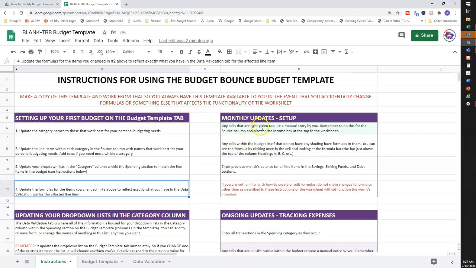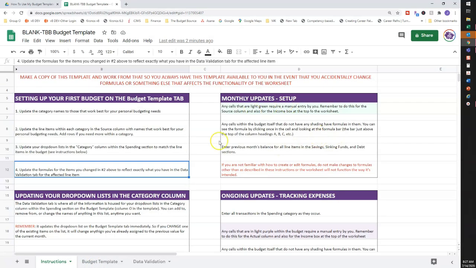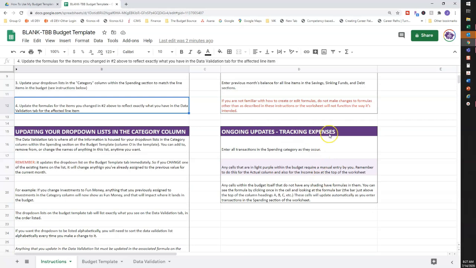When it comes to doing the monthly updates, there's a section about how to set it up. Once you've got your first one set up, then you won't have to do as much of these things in these bottom 2 sections here. So the instructions for the monthly update setup is more straightforward, I think, especially once you get used to using the template. And then the ongoing updates for tracking expenses.